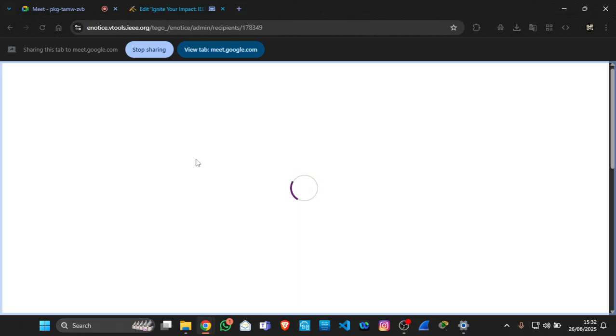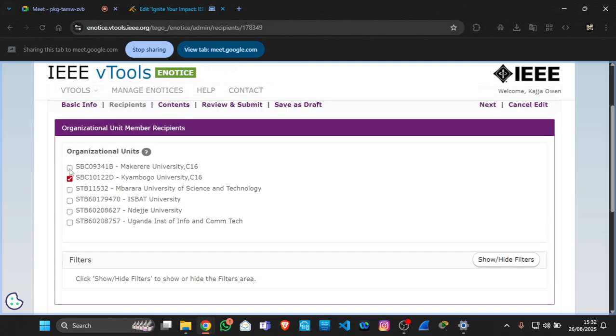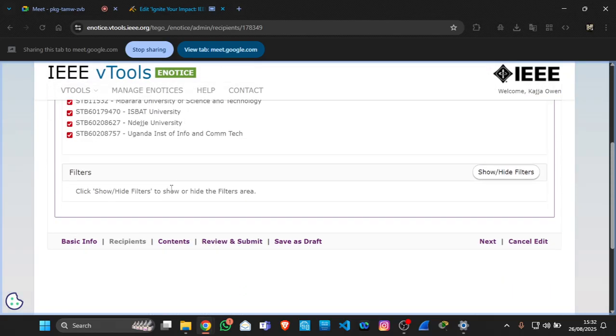You know how to create the notice there, or the note to them. Then you click all of these ones. After putting a notice there for the admin on the e-notice dashboard, after that you click next.